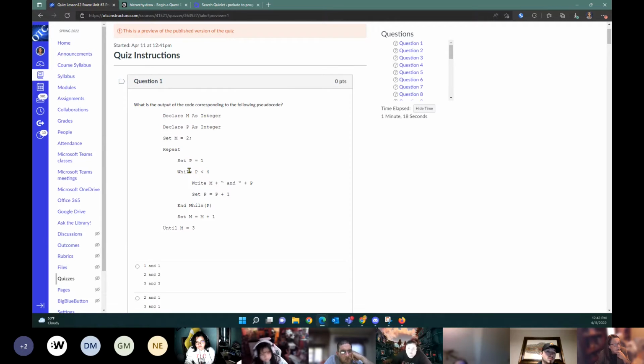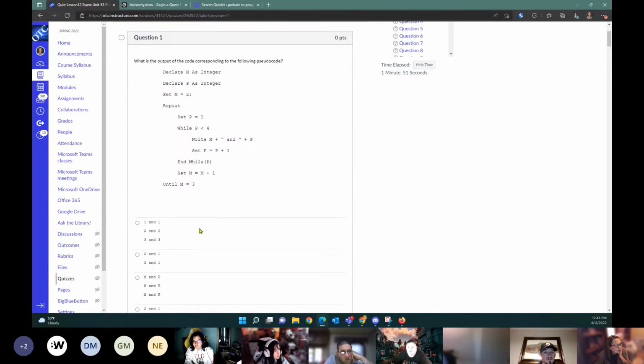So once we start our loop body here, we're going to set P to 1, and then we have a while statement. While P is less than 4, we're going to print out our M variable, the word and our P variable, and then add 1 to our P variable. When that inner while loop gets done, we're going to update our M variable by adding 1 to it. And we're going to be doing this repeat until loop until M becomes 3. So what kind of output are we going to get from this thing?